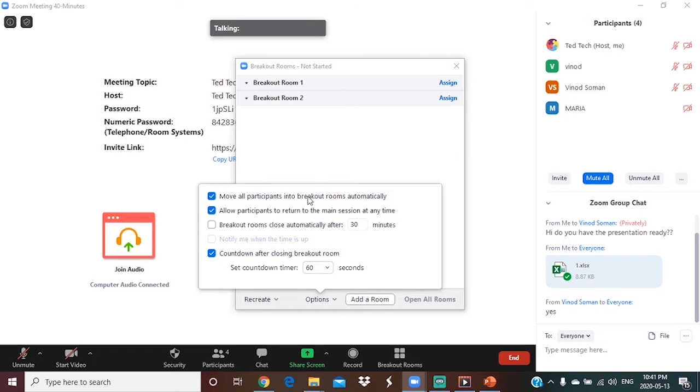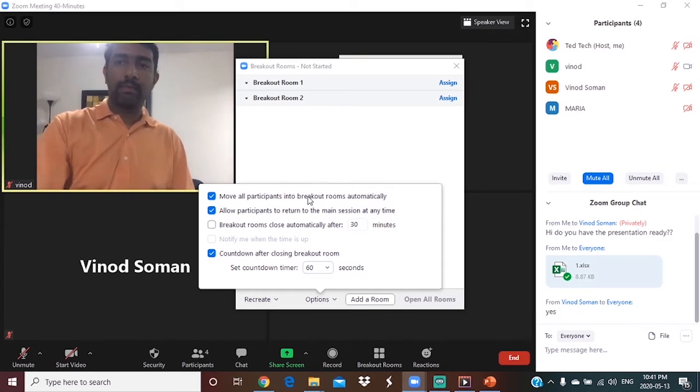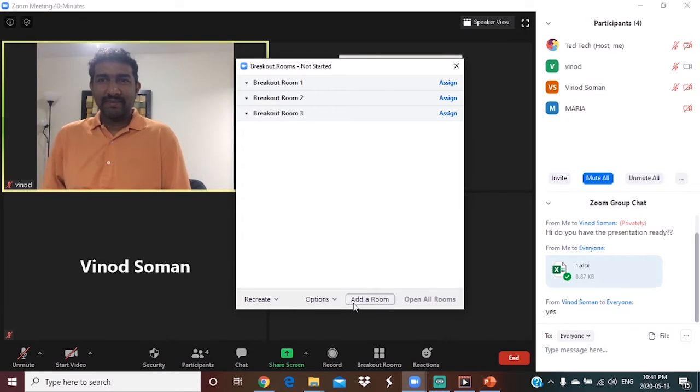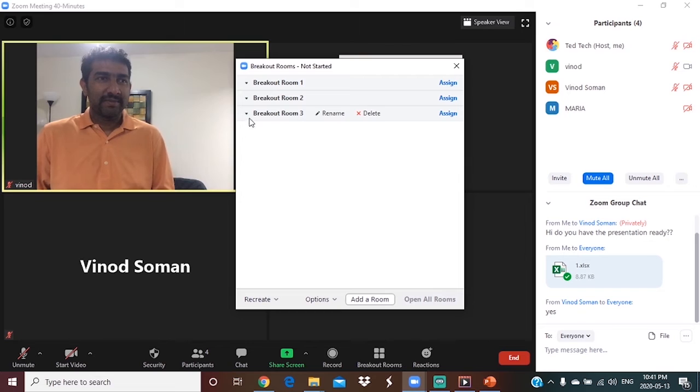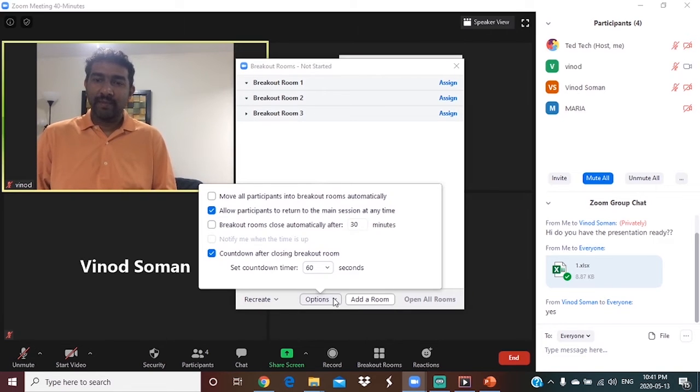What this does is, once the participants join, they are directly assigned. There is also the option of adding a room, so I can go ahead and add an extra room if I want. You have the option which says move all participants into breakout rooms automatically. So the moment the participants join, they will be assigned to the breakout rooms.